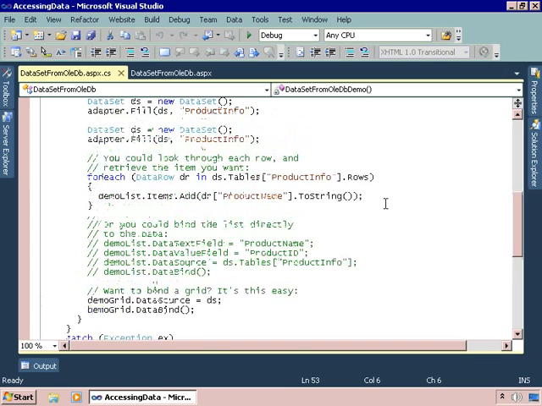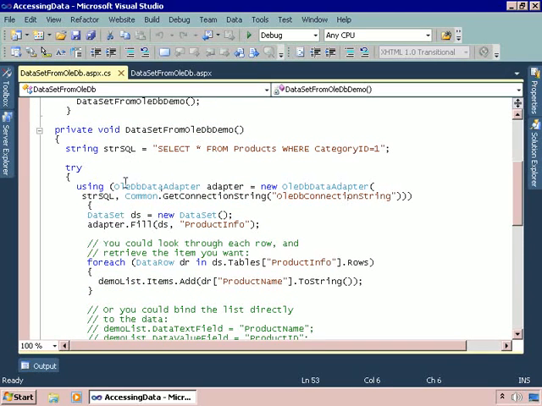And up here, we start by having a using block to create our OLEDB data adapter. We pass in the SQL string as a parameter, which means that we don't have to actually generate a command object ourselves. The data adapter will do that for us. In addition, we pass in the connection string from our web.config file. Again, we don't have to create a connection object. The data adapter will do that for us.